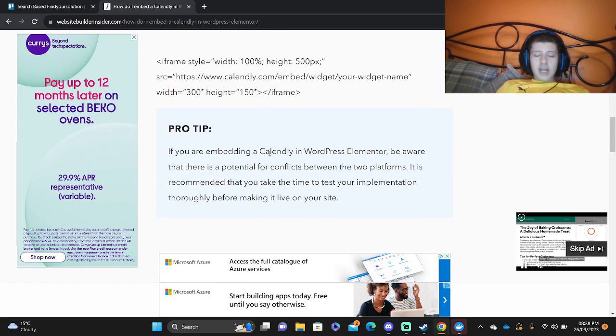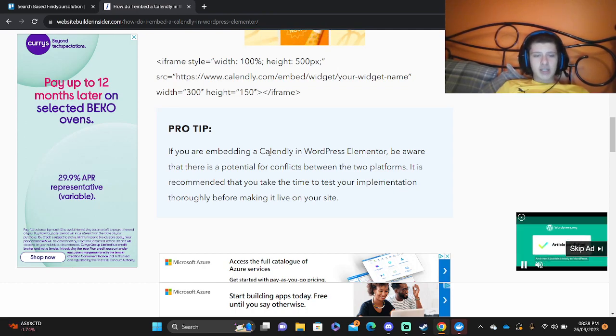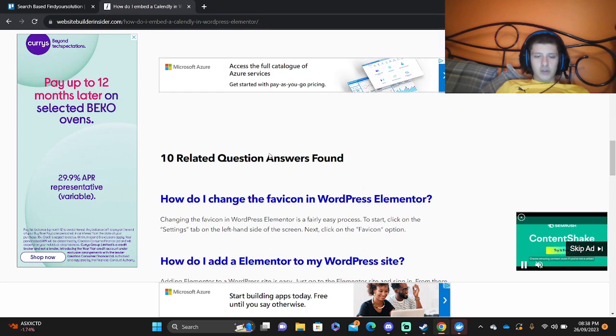The pro tip is, if you're embedding a Calendly in WordPress Elementor, be aware that there is a potential for conflict between the two platforms. It is recommended that you take the time to test your implementations thoroughly before making it live onto your site.